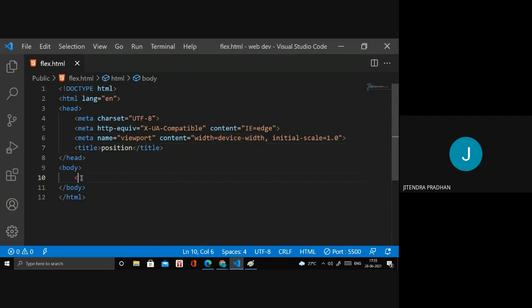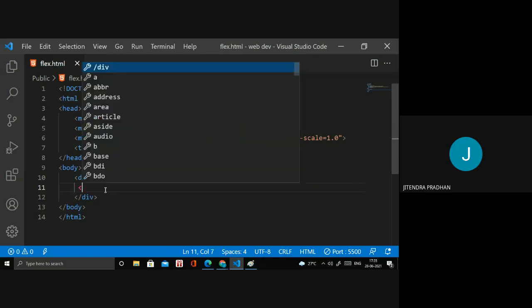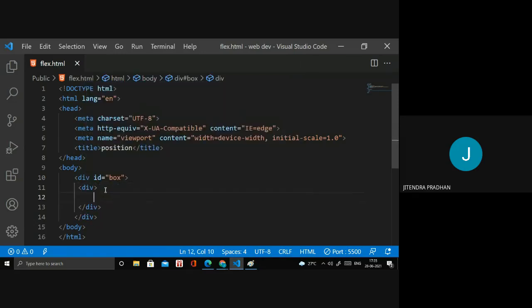In the div, I have to mention the id equal to, what is the name of that? I'll give it box. In the box I want to define another div with id sub box, s box. Okay, s box, I'll leave that.